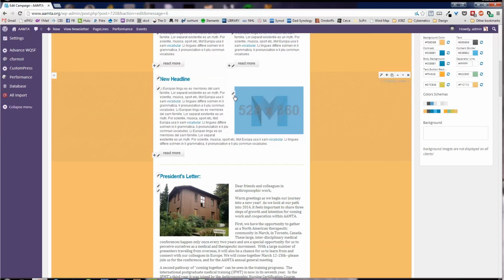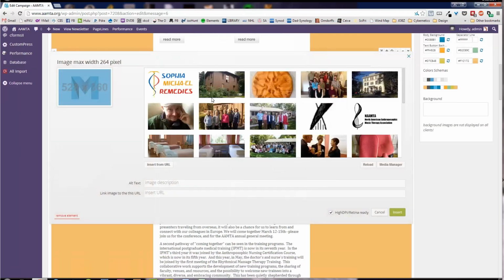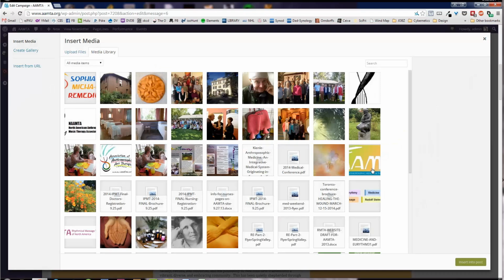Then we want our image to be something other than this dummy image. We can click the edit button on the image, and we have a couple options. You can choose images that are already uploaded to the database, but if you need a new image, then you need to click on this button, Media Manager. When you click that, this loads WordPress's own Media Manager. This is outside of the newsletter plugin now.